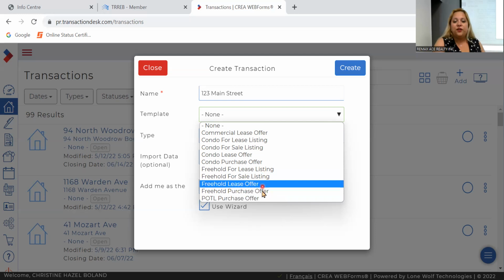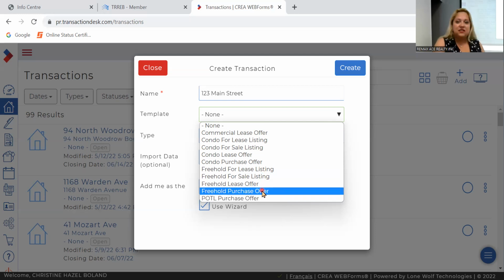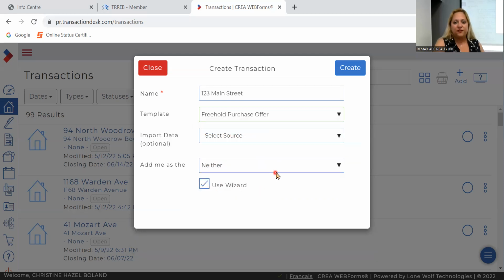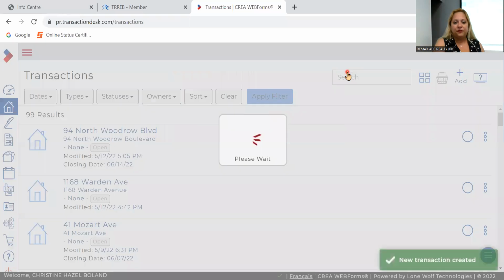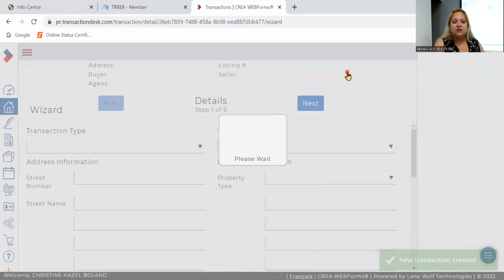So we're just going to work on freehold purchase offer because that's what we do all day long, right? For resale. And we're going to go click on freehold purchase offer. And then you go here and you click the create button. And what it's going to do is it's going to bring us to the wizard.